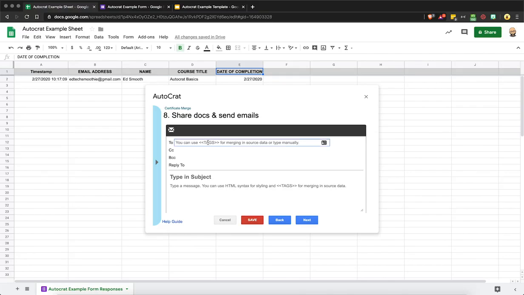So I don't want to type my email address here. If I type my email address here, it's all going to be emailed to me every single time. I want to email it to the people who I've listed. So I'm going to send it to using the tag email address. That way, when this runs, it'll get sent to whichever email address is in that column.